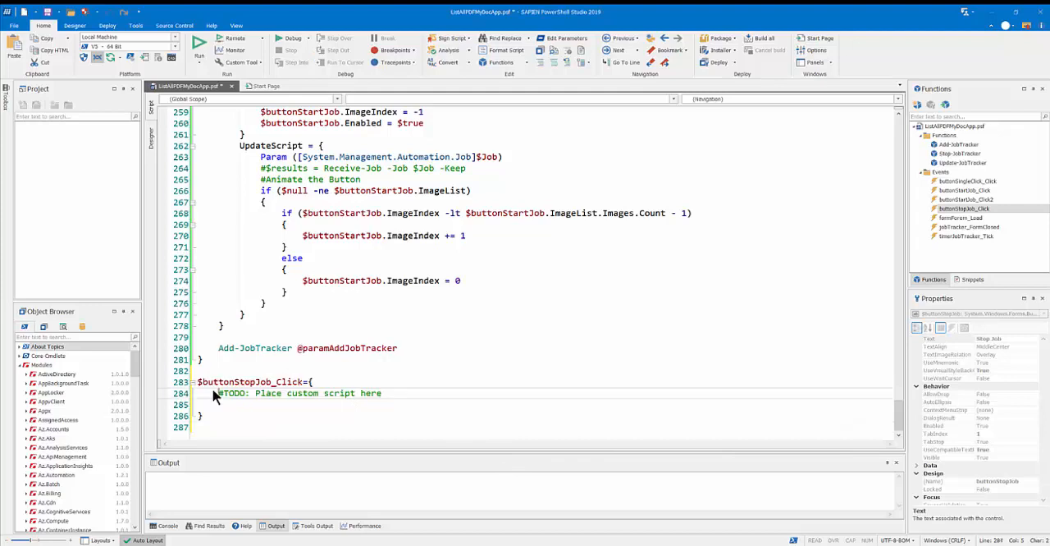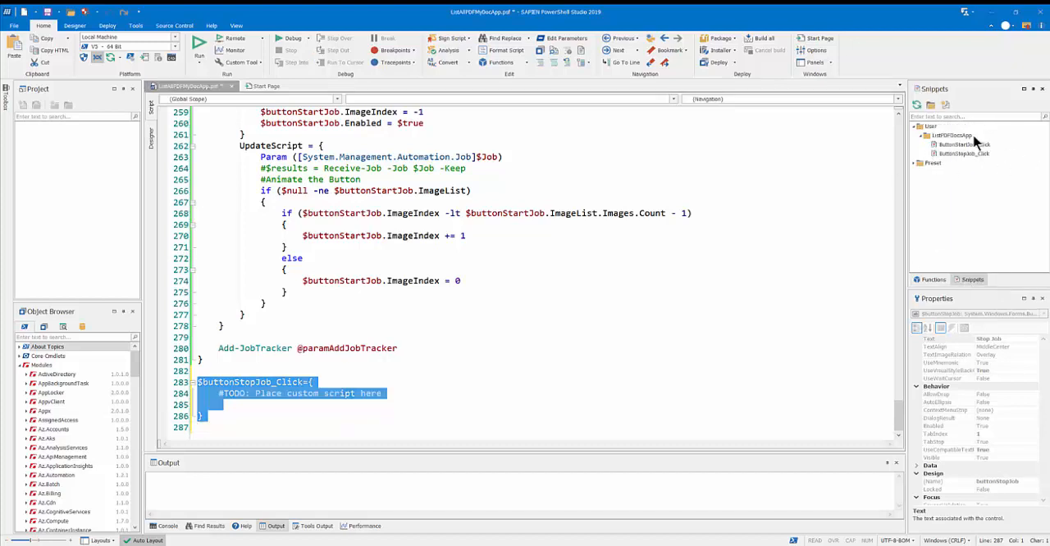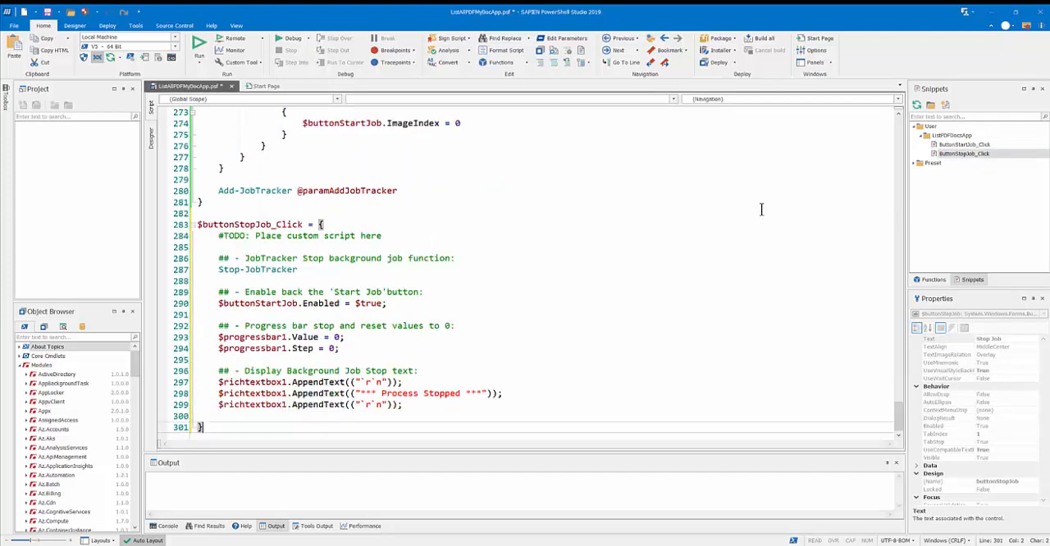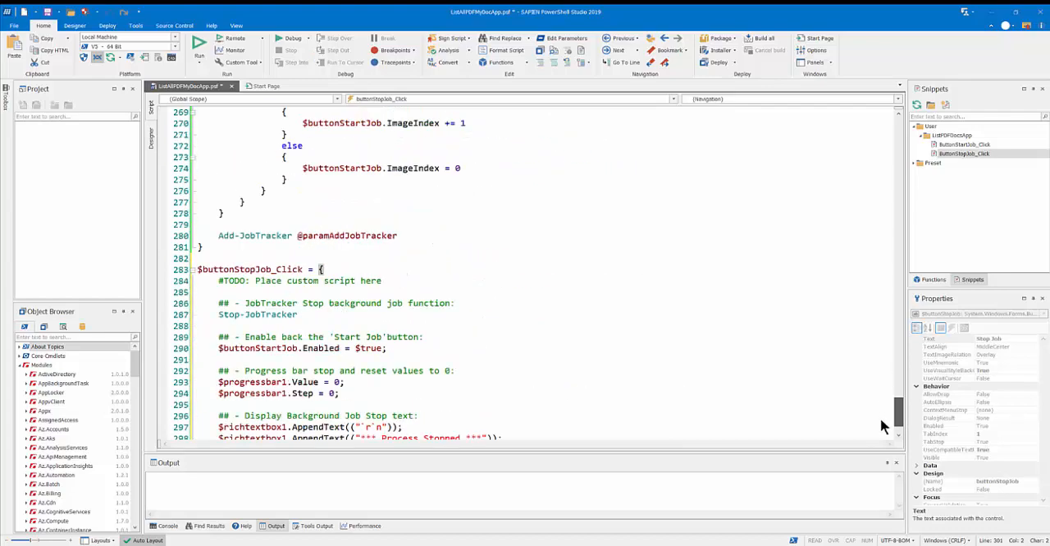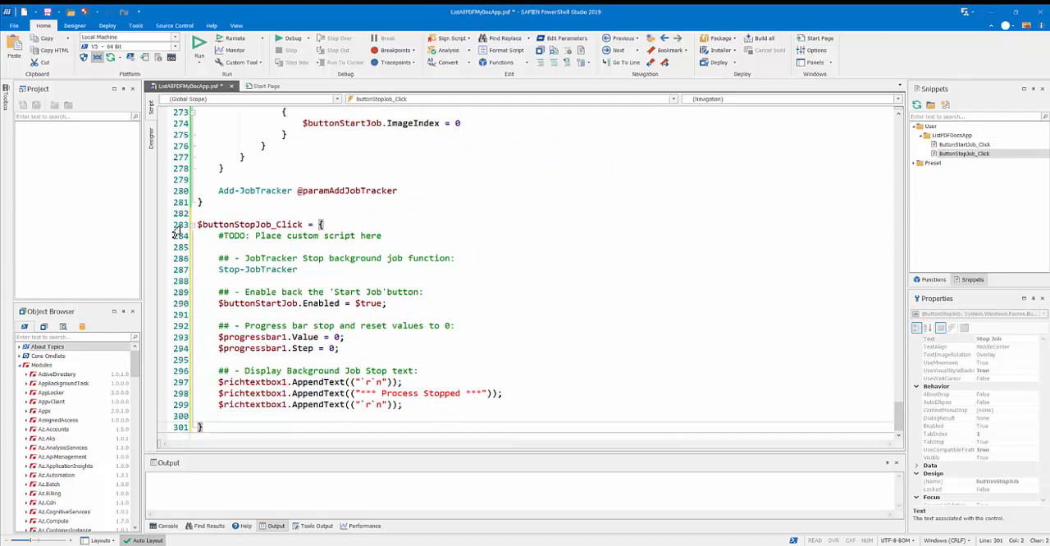Now, to add the code in the Stop Job button, I'm going to replace the existing event script block with the code from the snippet panel. In the script panel, I will highlight the code in the script block. Then, go back to the snippet panel, navigate to the List PDF Docs Apps folder, and double-click on the button Stop Job Clicked snippet. This will replace the code in the highlighted area in the script panel for the Stop Job Button event script block.